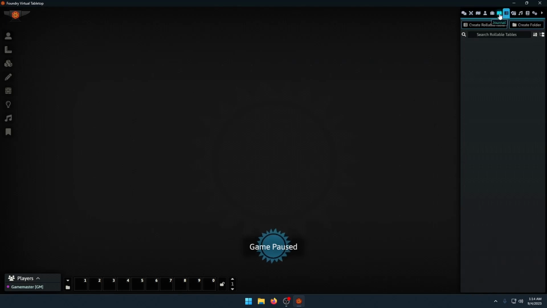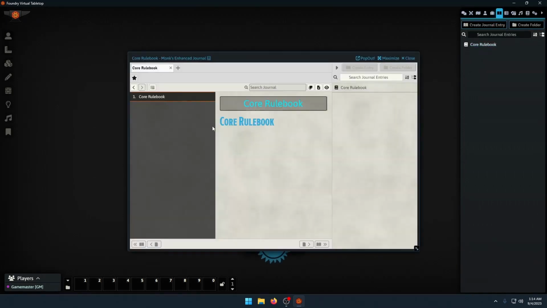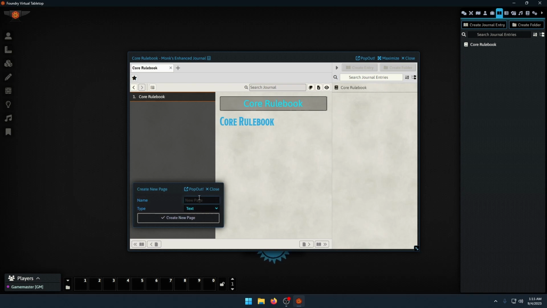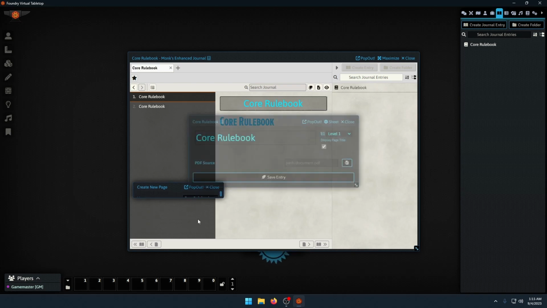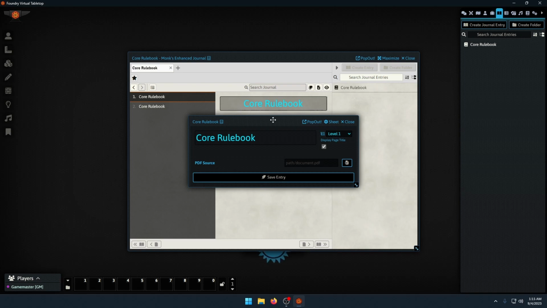So with that, go to that journal entry, open up my core rulebook, and right here I'm going to add a page. Click that. I'm going to change my type to PDF, and I'm going to name it core rulebook. Again, create page. What happens is a file explorer opens up, and it's asking me for a PDF source.